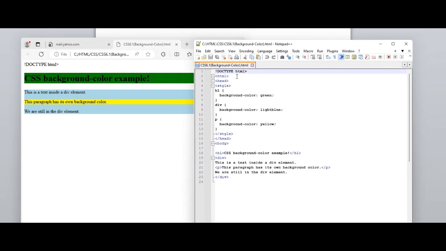Now H1, the background color is green. This is the H1 background color example, and the text inside is this one, H1 background color example. So you see that this text here, it's not like the one we did before where all the text are the same color. This text here is green color. Then we have the div class background color is light blue. You can see the div element here. The background color here is what? Light blue. Then we also have the paragraph color here is yellow. The background color here is yellow.